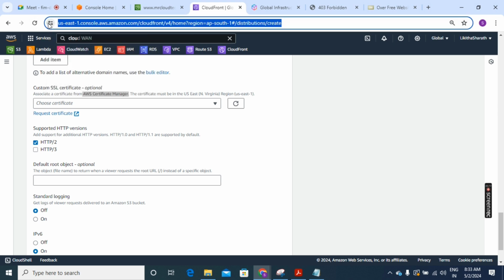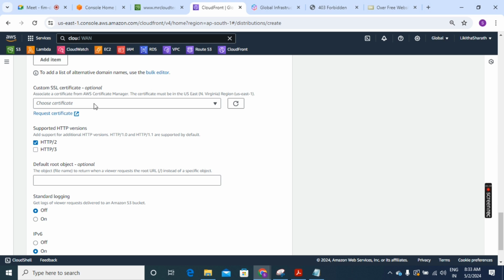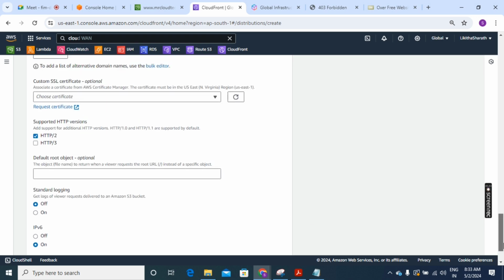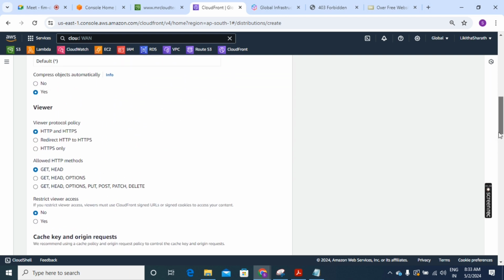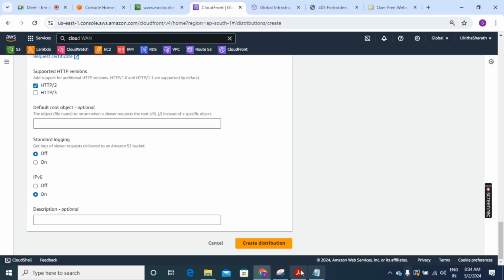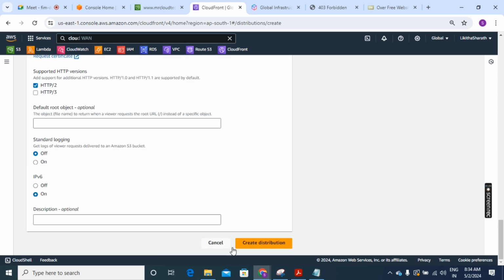Why? Because this has some SSL certificate. If you want that connection to be secured, you can enable the SSL certificate. This is another topic, and I don't want to explain it in this class. If you want ACM, you can check my other video so that you will understand that. So that's fine. You can come down and just create the distribution.